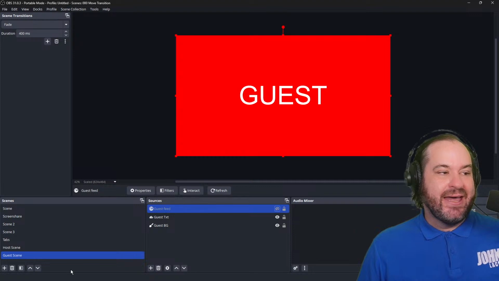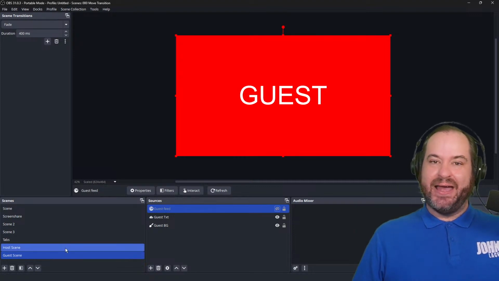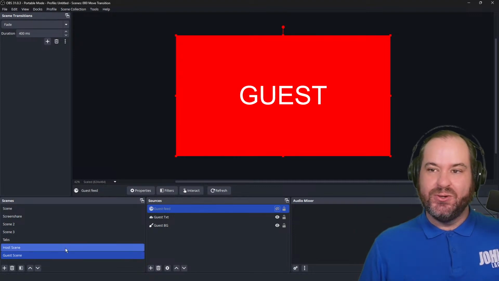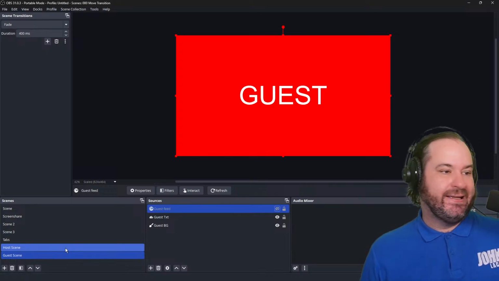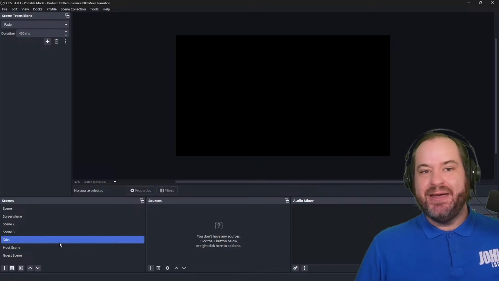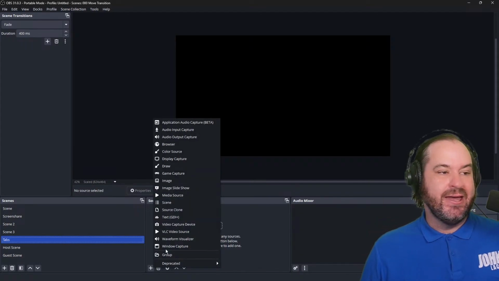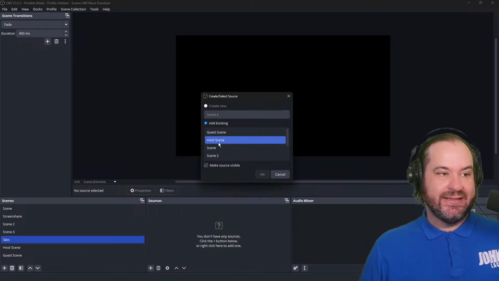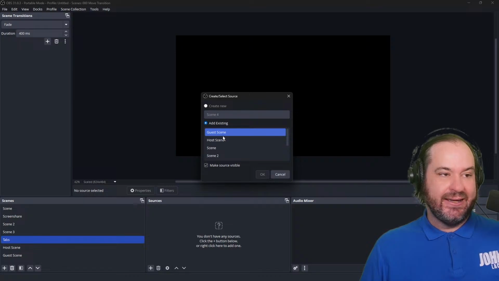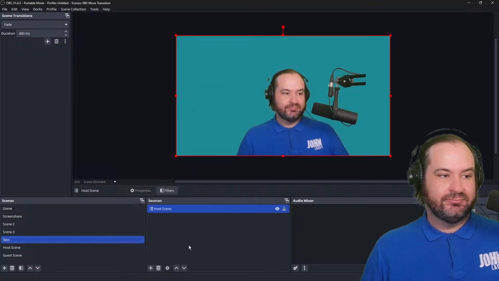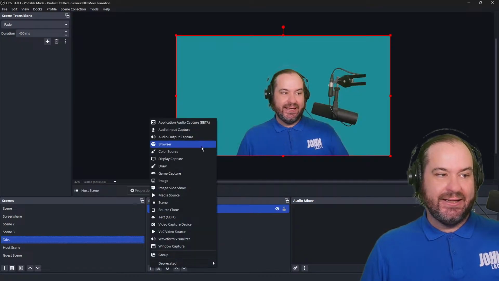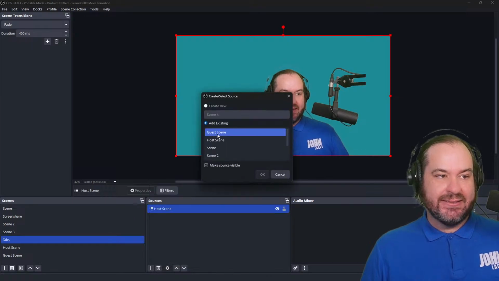The great thing about setting these up as separate scenes is you can also add the source record plugin and record versions of these separately, which is really cool. But let's just imagine this tabs scene is where the magic happens. So what we want to do is bring in our other scenes. So I will bring in my existing scene and I will say host. And I will do that again for my guest.